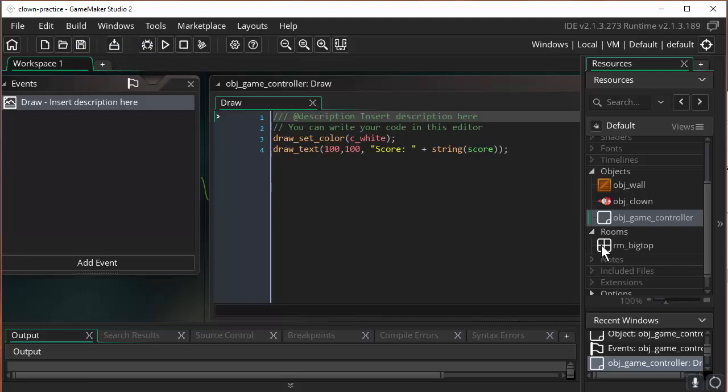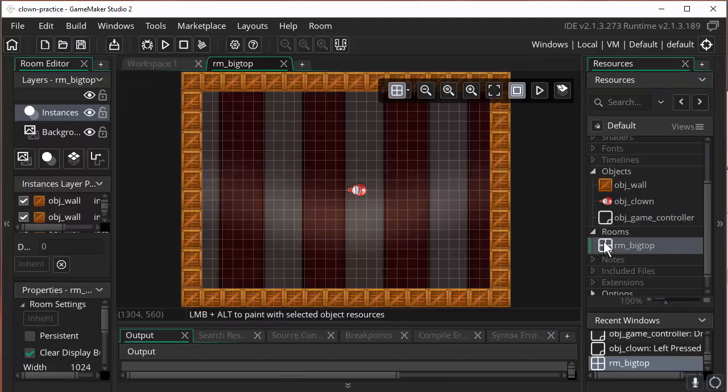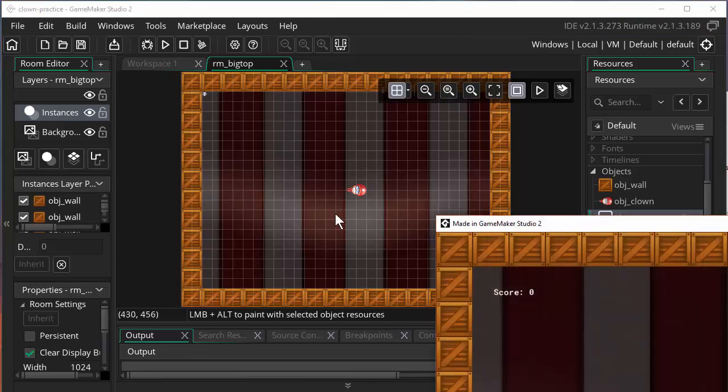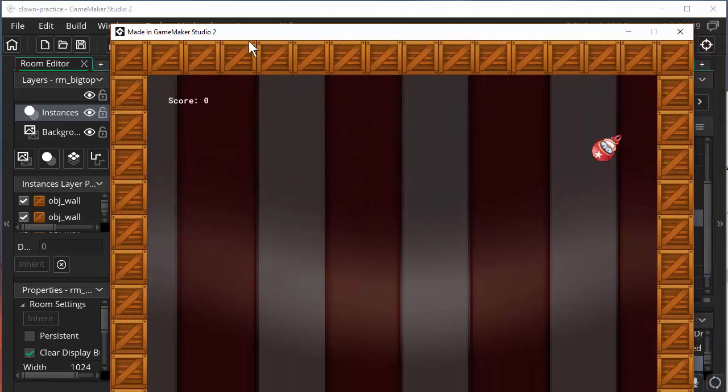Do you know why? We have to add this controller object to our room. So I'll drag it out and put it wherever I want. I'll just stick it up here in the corner. Now, assuming we did everything right, when we start the game, you'll see now it says score. Oh, it says 0, so it automatically sets it to 0. I click it, and it's now 100, 200, 300.